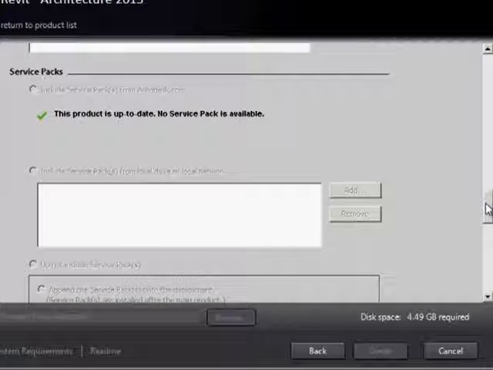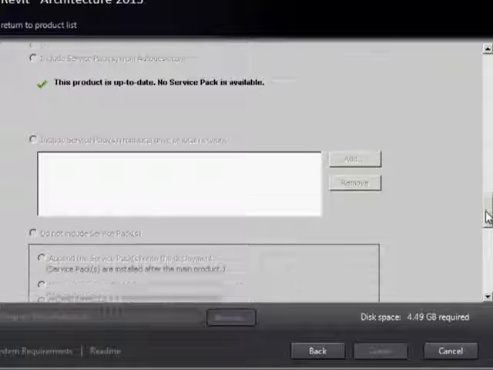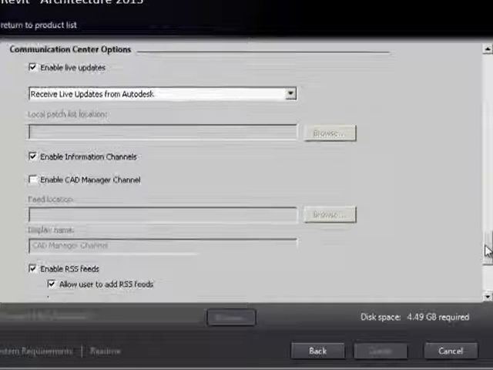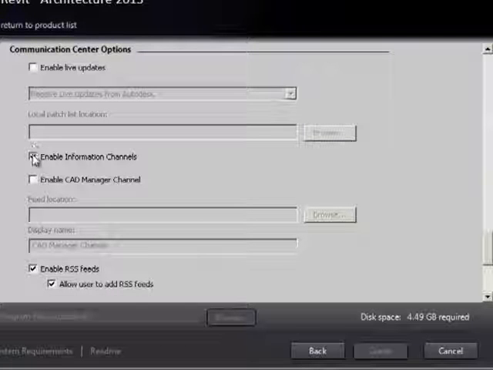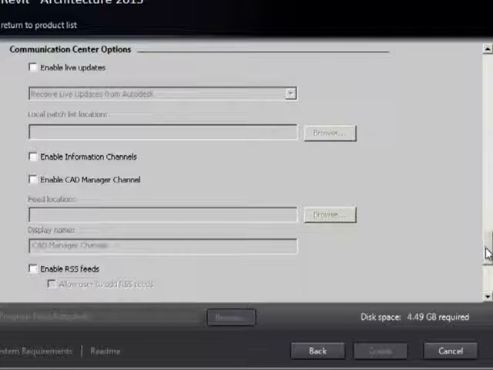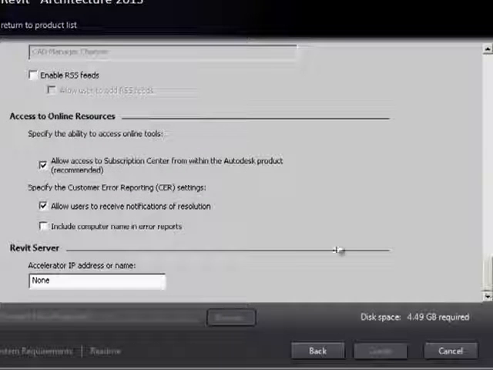Since this is 2013, it's relatively new. There's no service packs for it. As far as communication center options, I prefer to disable live updates, and I also disable information channels as well as RSS feeds. I don't want to distract my users with too much communication while they work. Access to online resources, I do enable, and I also check the include computer name in error reports. That helps us to know that if there's a user that has an error, the computer name and a specific user will show up.